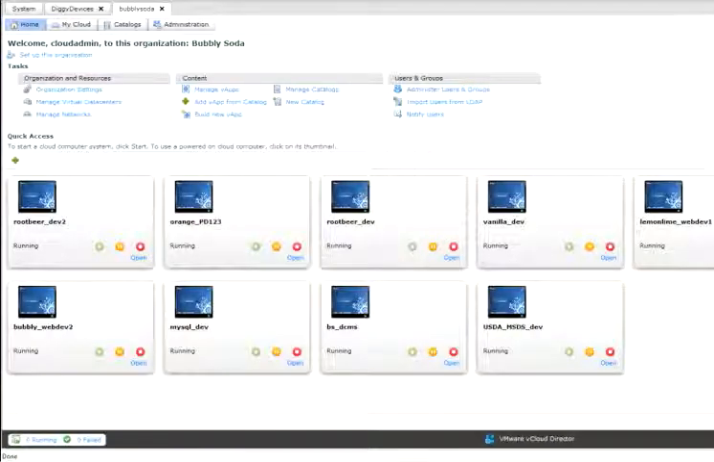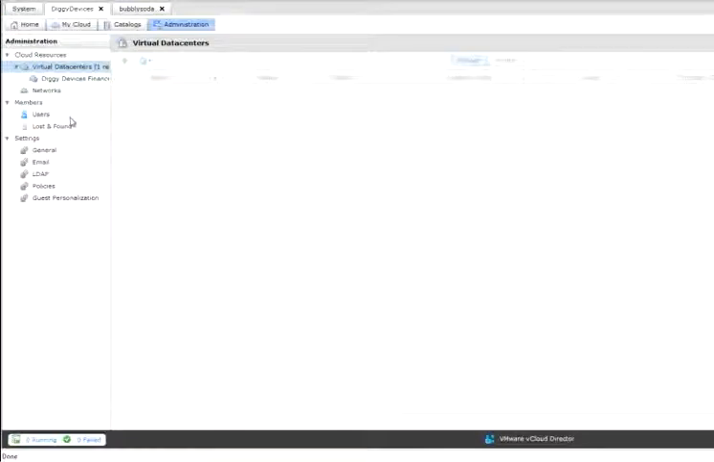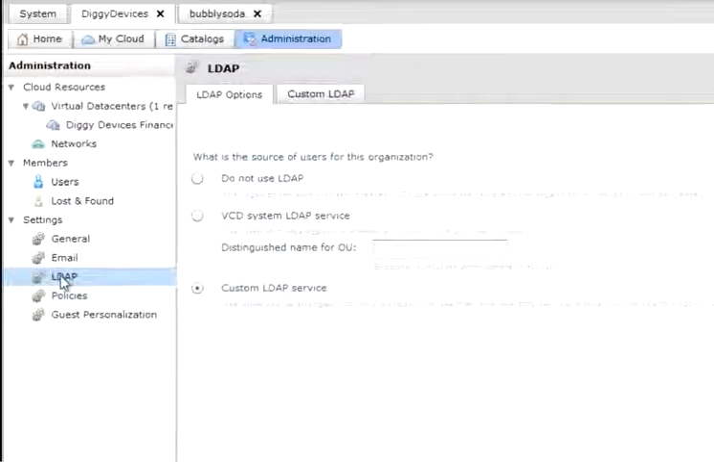In the examples to follow, you will see how two organizations, Digi Devices and Bubbly Soda Company, use their resources efficiently and how they are secure from each other and, if necessary, can even maintain security between internal groups. Digi Organization has 3 organization VDCs, with finance and manufacturing set up with a reserved amount of resources and engineering under a pay-as-you-go model. Digi Devices has chosen to integrate its own LDAP service with the provider's LDAP service in order to synchronize user accounts.